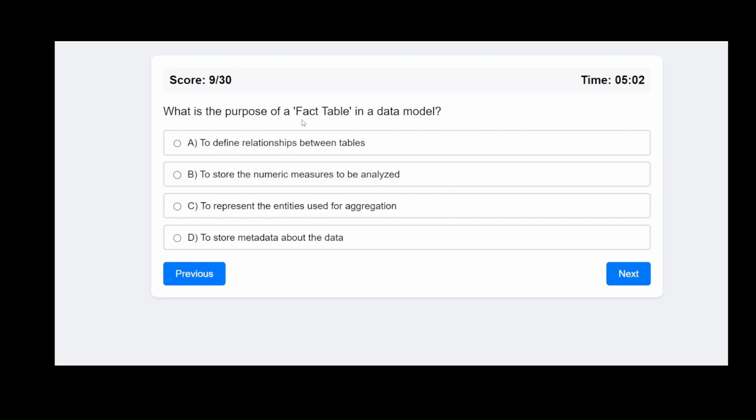What is the purpose of a fact table in a data model? A. To define relationship between tables. B. To store the numeric measures to be analyzed. C. To represent the entities used for aggregation. D. To store metadata about the data.